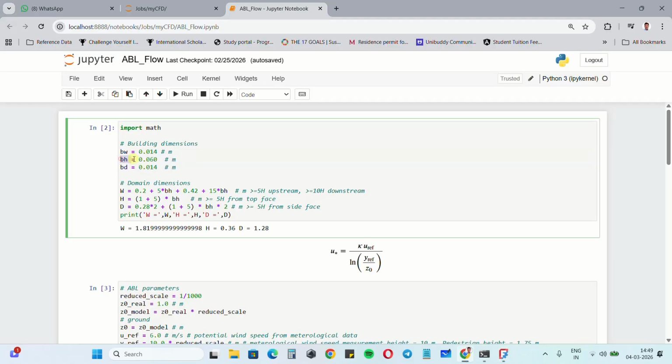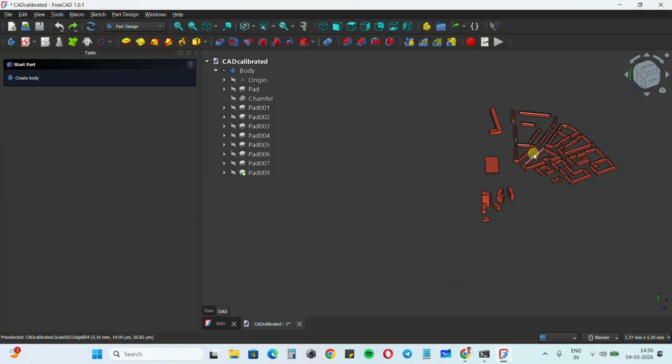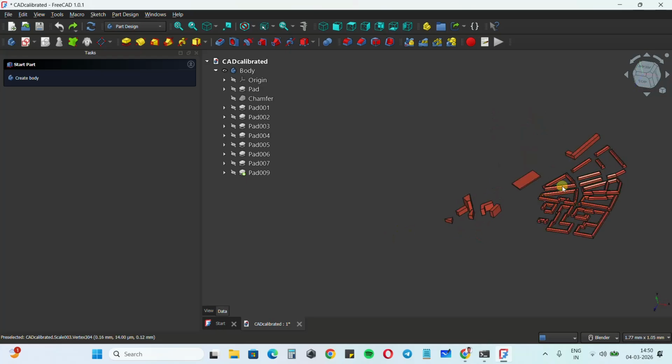Okay, and using the building height we follow the best practice guidelines. Keep 5h length in the upstream, at least 10h in the downstream. And one more thing, so if you look at the estimation of the width of the domain, you can see that 0.2 is the length in the upstream direction and 0.42 is the length in the downstream direction. So that's the distance from the origin to the farthest point in the negative x direction and the distance from the origin to the farthest point in the downstream direction. Okay, so you basically have to place the domain boundaries away from the farthest point of the geometry.